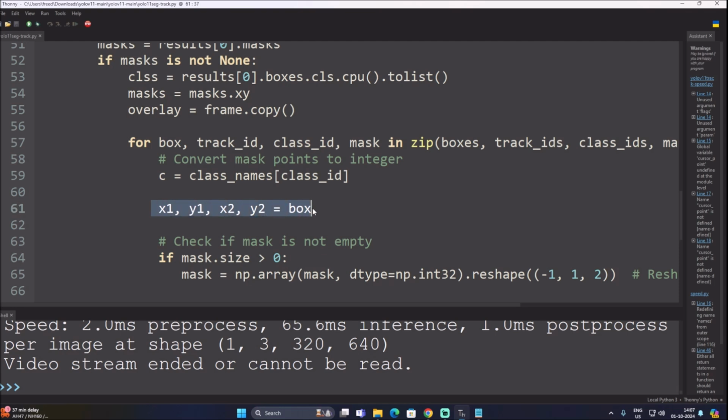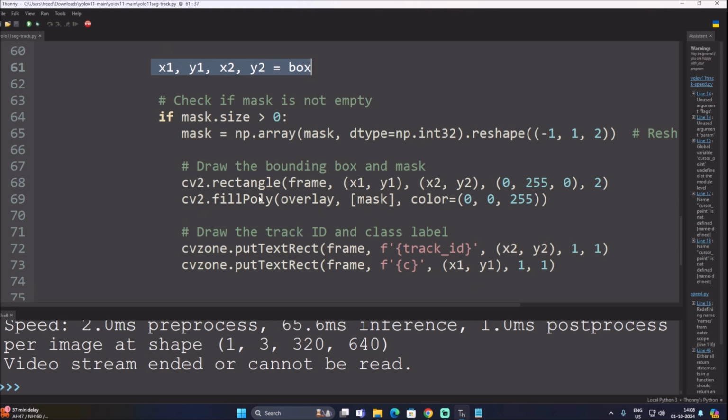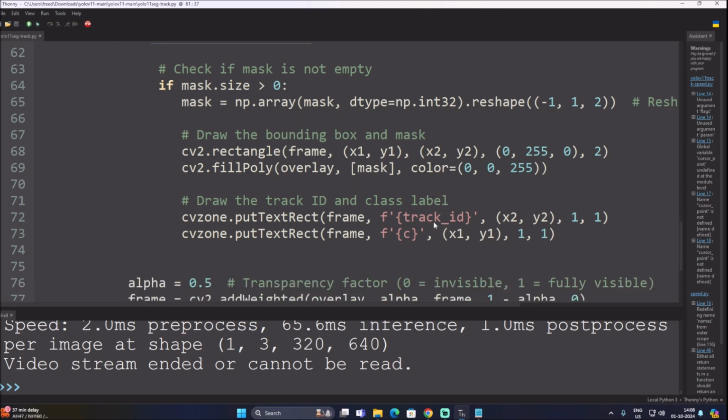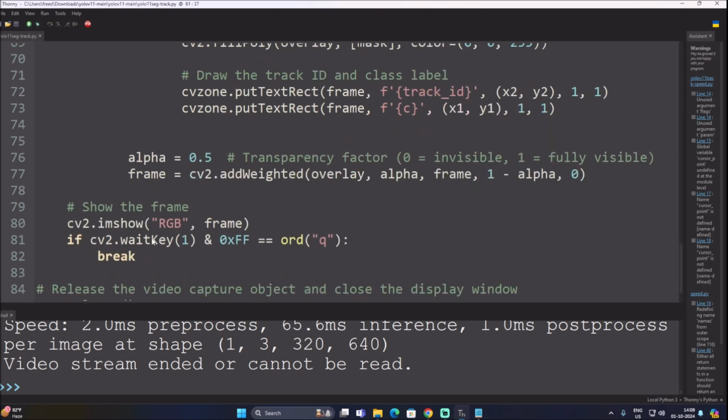Then this is how we will get our rectangle: x1, y1, x2, y2 is basically our box. Then mask is equal to np.array(mask), then np.int32, and we reshape the mask, and then simply draw a rectangle. Then we use the fillPoly function, and put the track ID on the frame, meaning on the rectangle. Then we put the class name on the rectangle, and create a transparency for the polygon. Simple. And then we simply use the cv2.imshow method, and we show our frame.